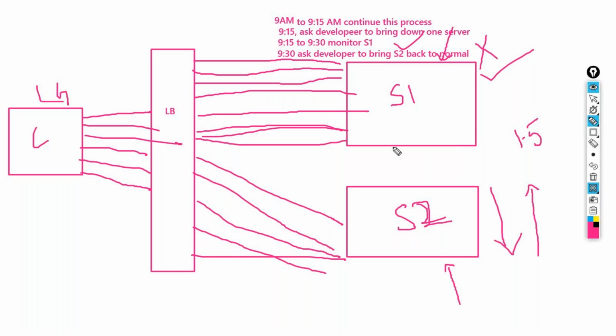So why are we doing this? Why are we calling it a failover test? In real time, there is a chance that in multiple server instances, some of the instances might go down due to unexpected reasons. In those cases, whether the remaining servers are able to handle the load or not is what we are monitoring. That's the reason it is called a failover test.